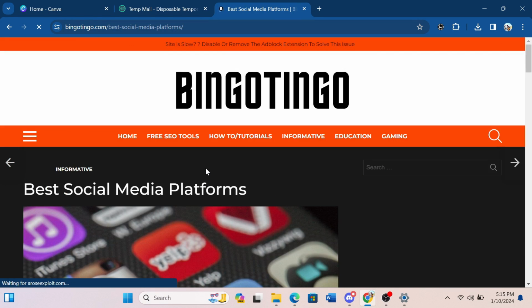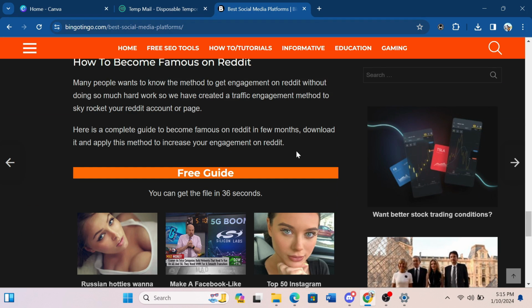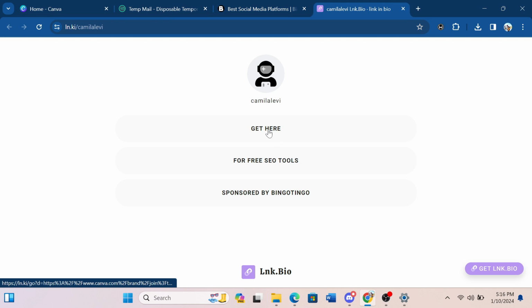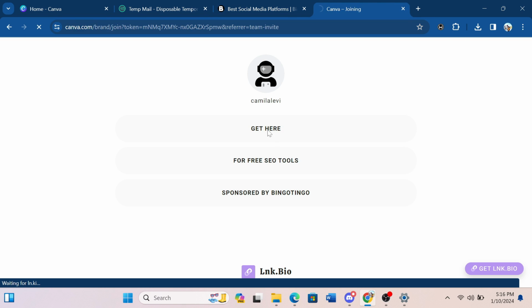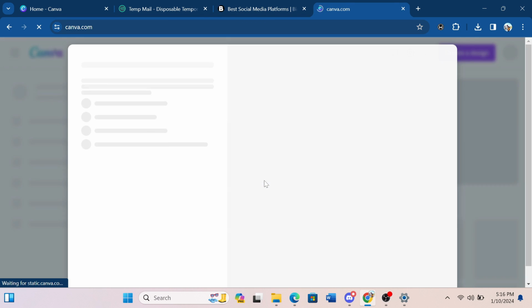Just tap on this. After that scroll down and you will see the free guide and wait for the countdown to complete. After that click on download and here you will see this interface. Just click on get here and it will open Canva for you. That's how you can get Canva for free.